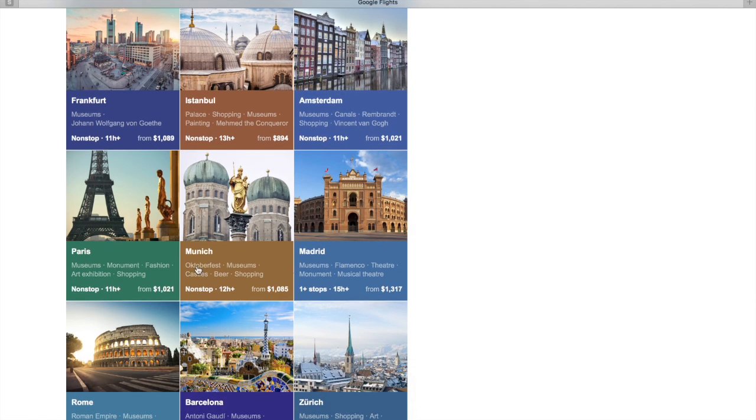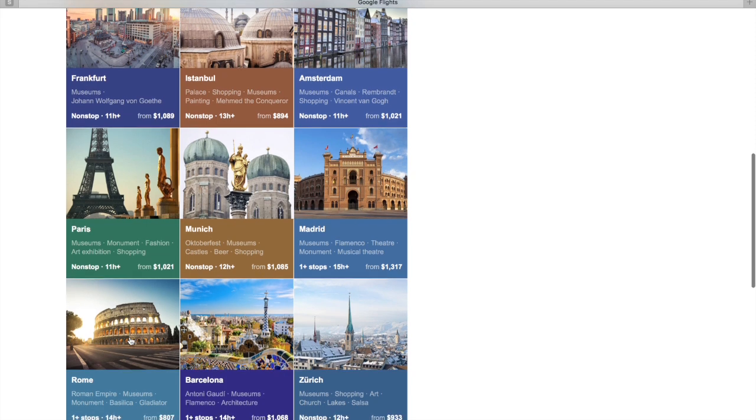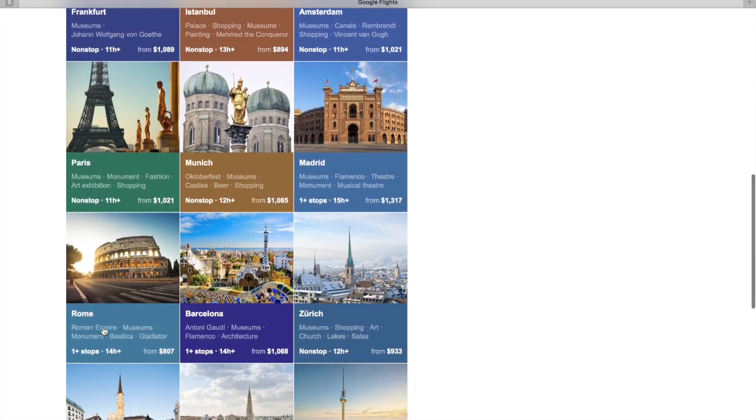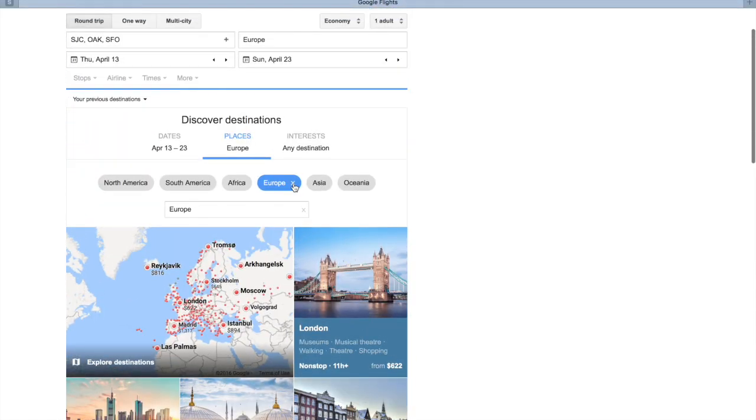I could go to Munich and it tells you what it's known for. It's known for its Oktoberfest, museums, castles, beer, and shopping. You can go to Rome. Looks like we've got the Roman Empire, the basilicas, Gladiator. Zurich. Oh, lakes and salsa. I would not have guessed salsa, but very cool. So we could click out of that.